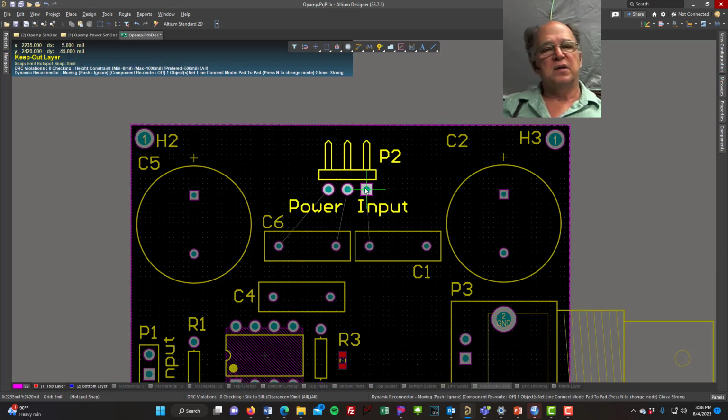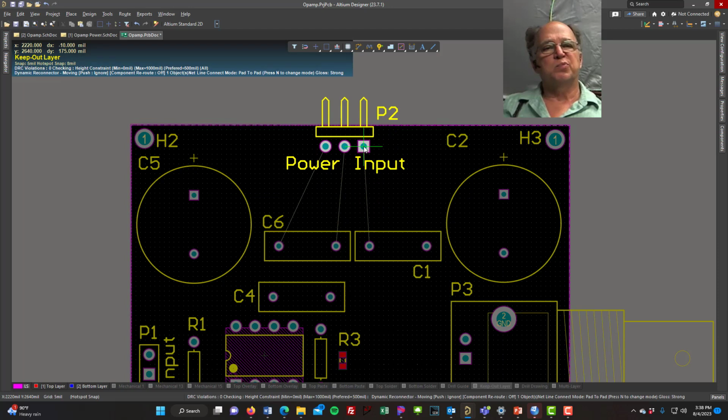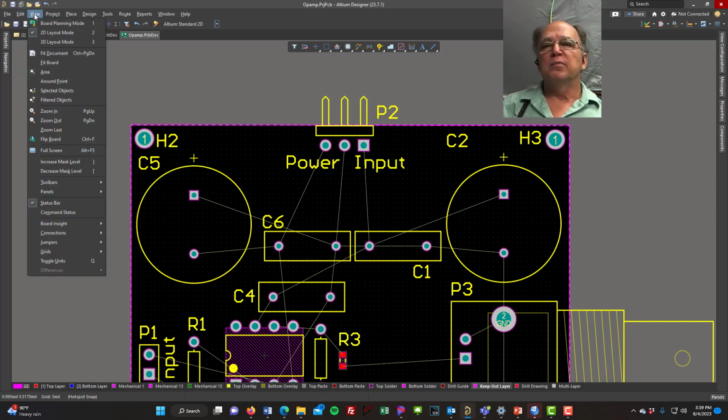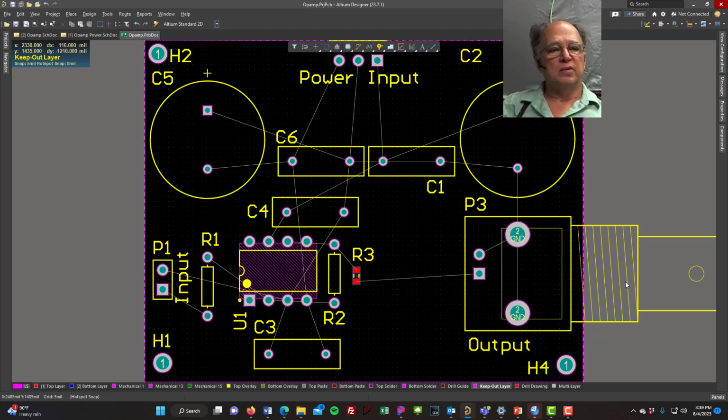I might want to say, yeah, let's just take this guy and let his pins overhang the board so a connector could get there. We'll save that. And I'll do my view, fit the board. Perfect. Now to route, we have our tabs here in the bottom.